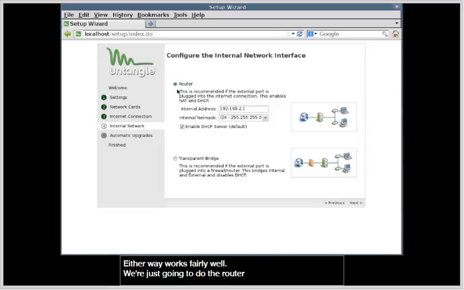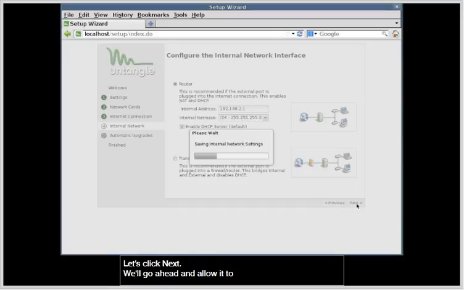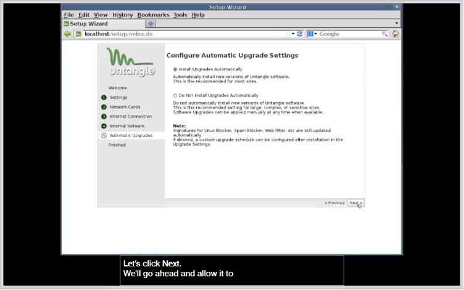We're just going to do the router implementation for today, in which case the internal network interface in the system will be assigned an IP address of 192.168.2.1, and we'll use the default Class C subnet mask of 24 bits, and we'll turn the DHCP server on. Let's click Next. And we'll go ahead and allow it to install upgrades automatically. Click Next.